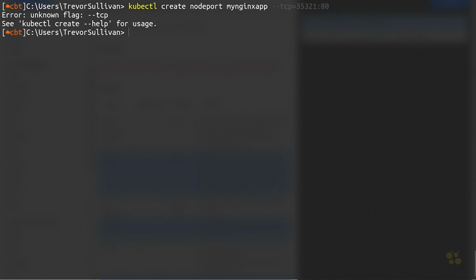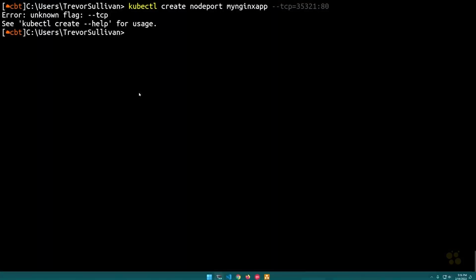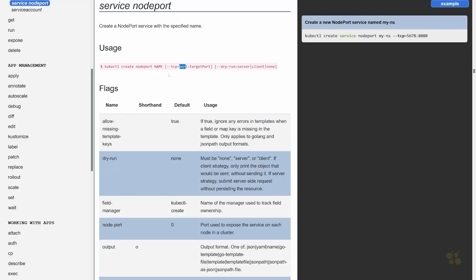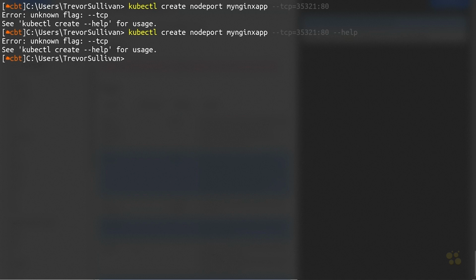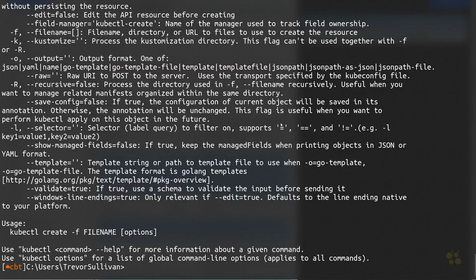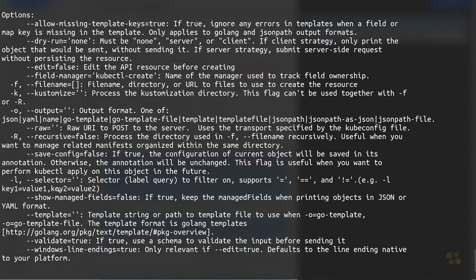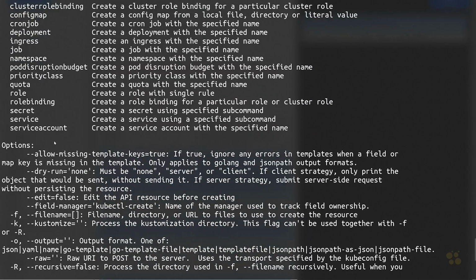So let's go ahead and just hit enter to run this command, and it looks like it doesn't like it for some reason. So let's take a look at the options here and see what's going on. So I'm going to switch over to the terminal here and just tack on --help. So let me just do create NodePort --help. And then let's take a look at the options that we have here. And I don't see TCP, so that might be an old version of the documentation.